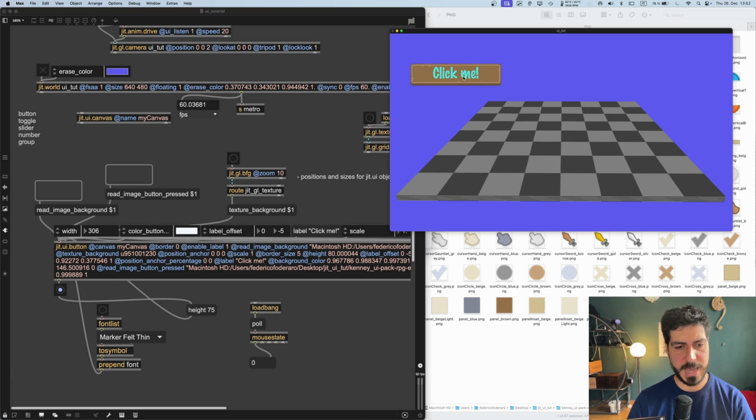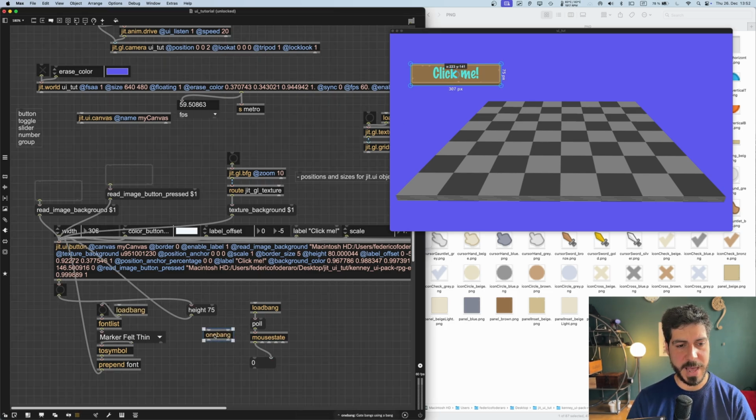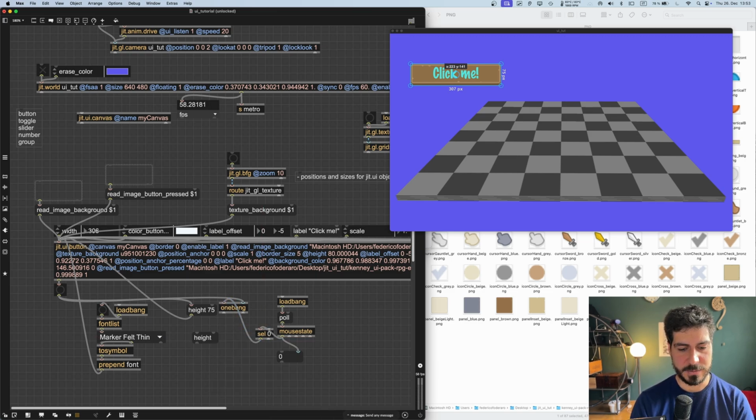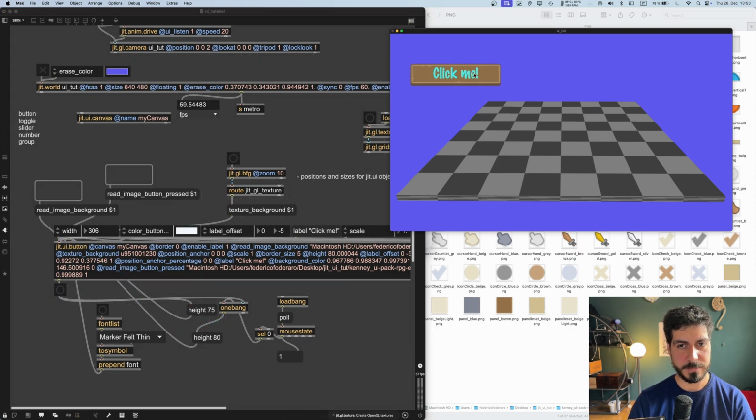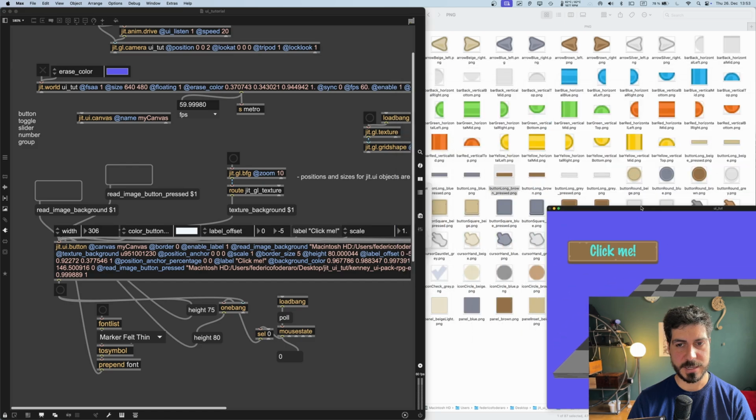So I can say, okay, if this was already banged, and for that we can use the one bang object. So if this was already banged, and this gives us a 0, which means the mouse has been released, then go back to height 80. Does this work? Yes. Just that the image button pressed didn't really change.